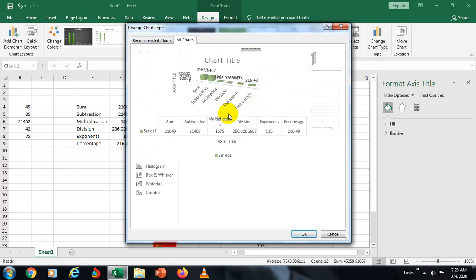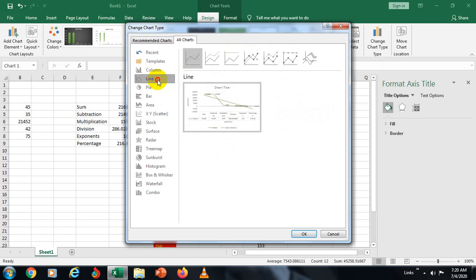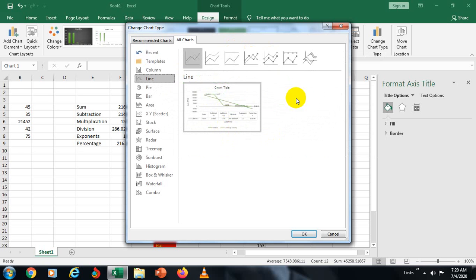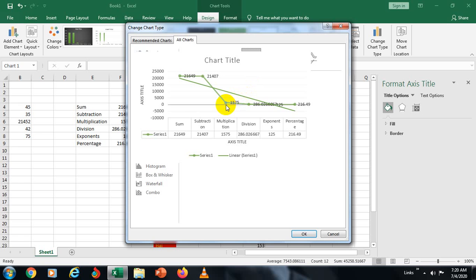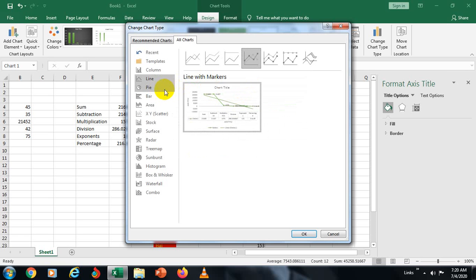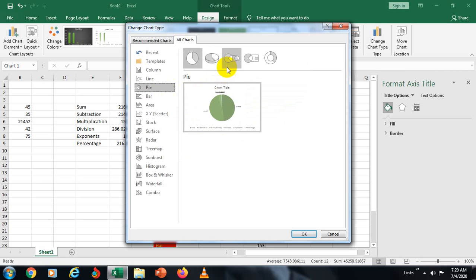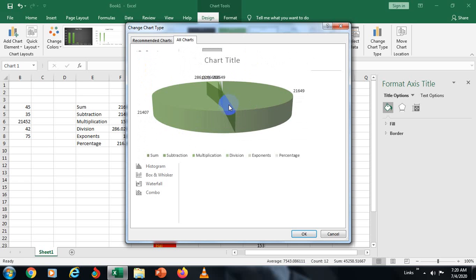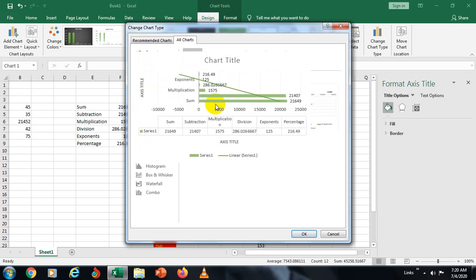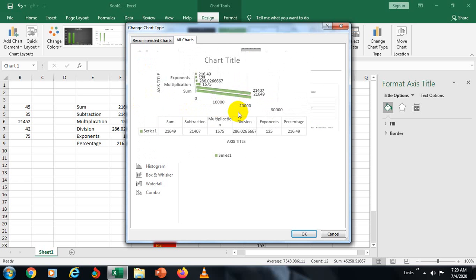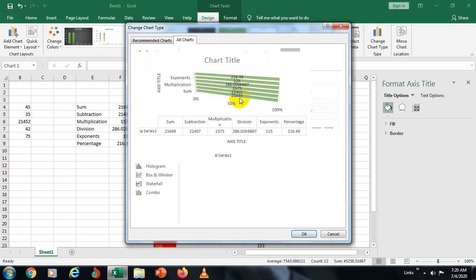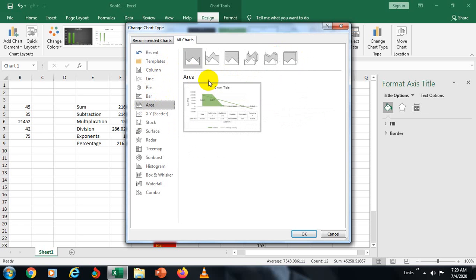Type of design of the line. So there is a line. Line also there, without any dot. Right. Bar. Bar is where the horizontal will come. Horizontal value. And area.